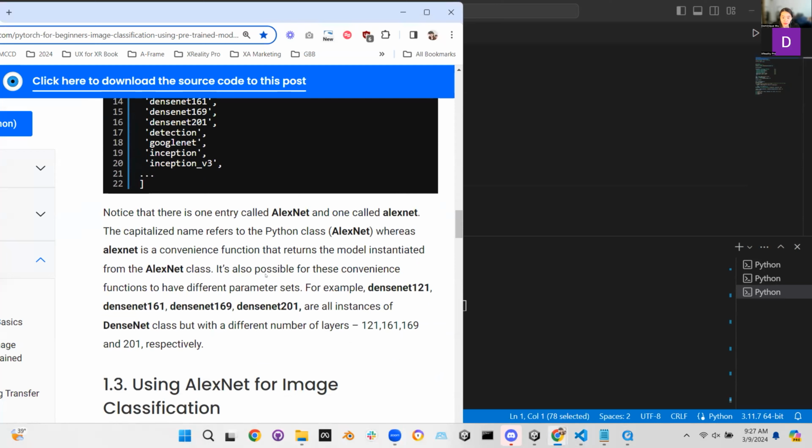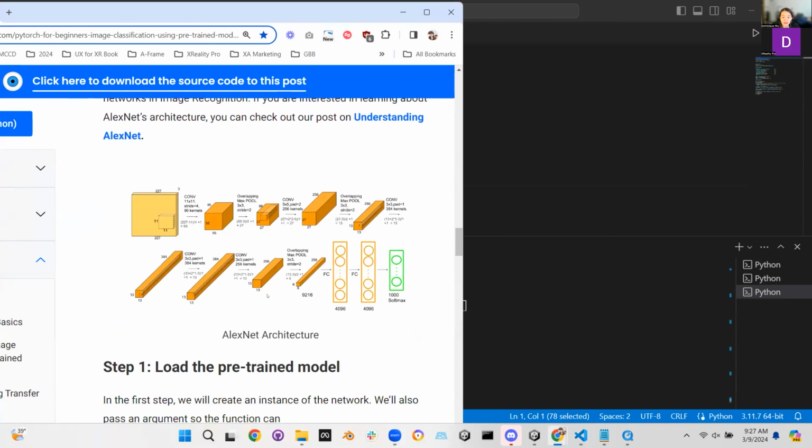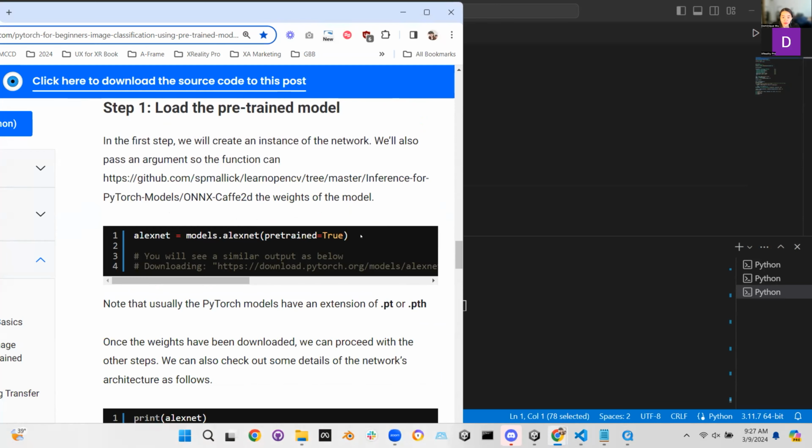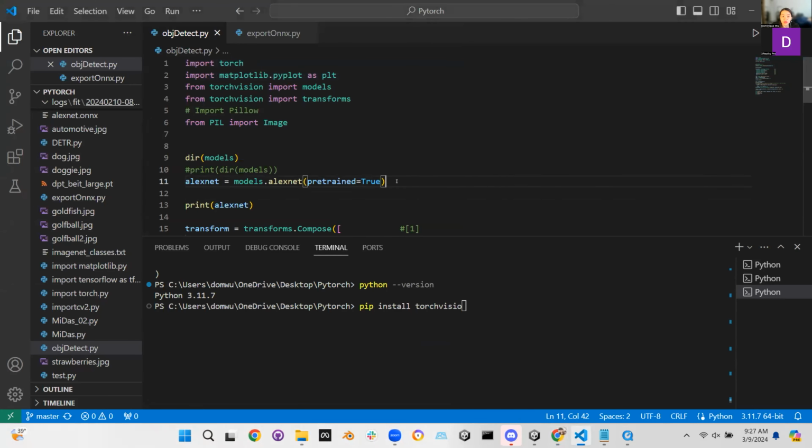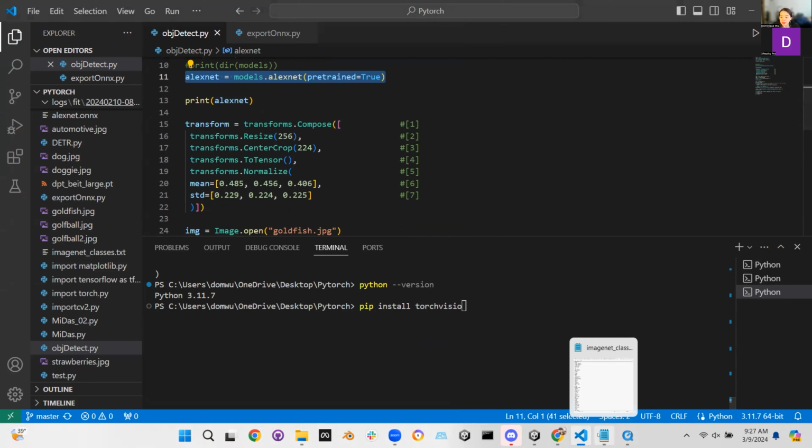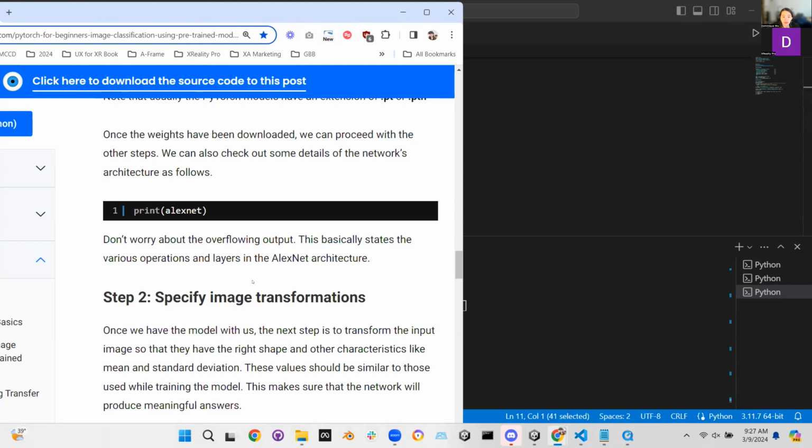You get into AlexNet, and then you copy and paste this code: alexnet = models.alexnet(pretrained=True). This is the code that will allow you to get the model, and we want the pretrained one. Pretty much copy and paste from this one. This one is very important. You need to copy and paste it into your PyTorch file.